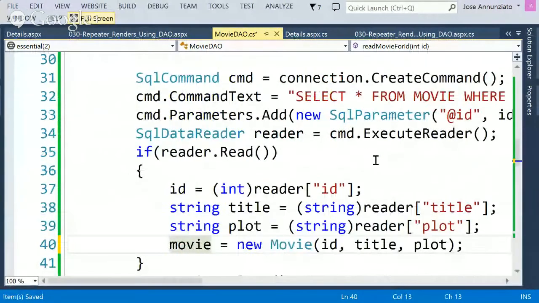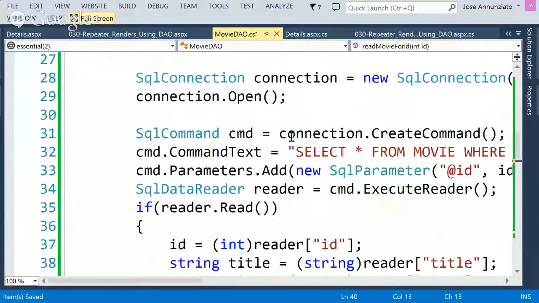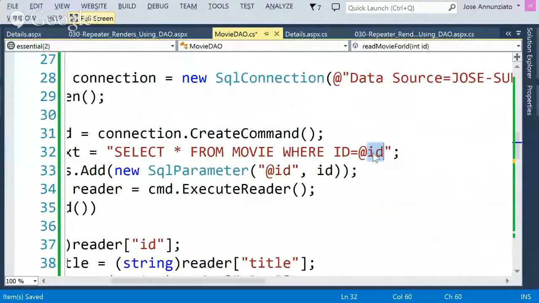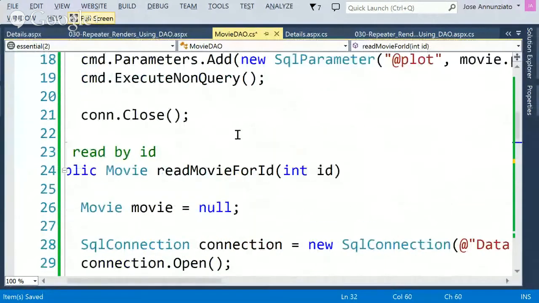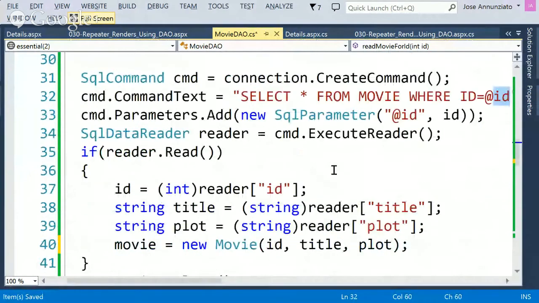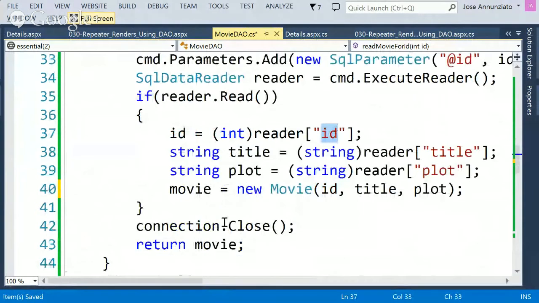Right? So make sense? Right, so my read by ID, I get a connection, I do a SQL, and it's filtered by the ID. I parameterize that ID with the argument that I'm passed in as a parameter. I execute the reader. I read the first record. There it is. And then that's it. I just fall out. I create the instance of a movie. And then after I close the connection, I return the instance of the movie I just found.